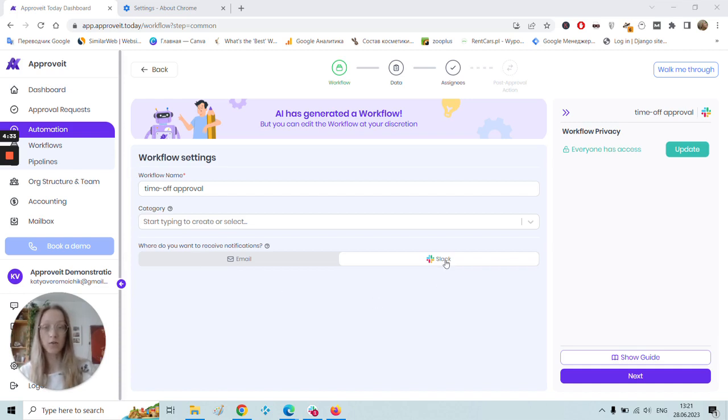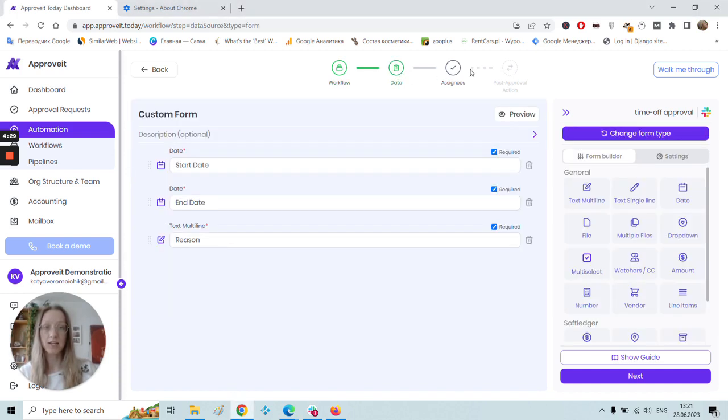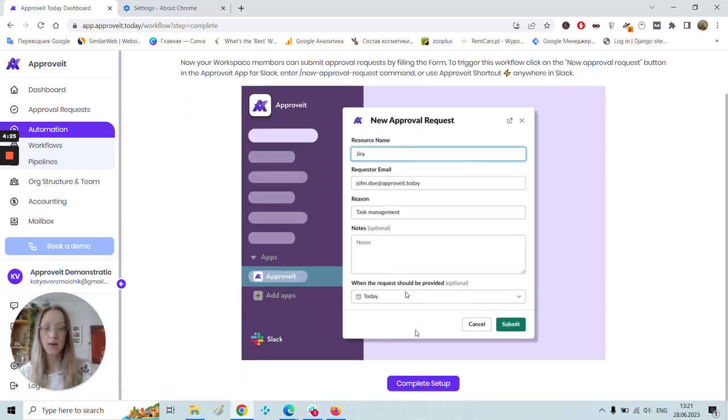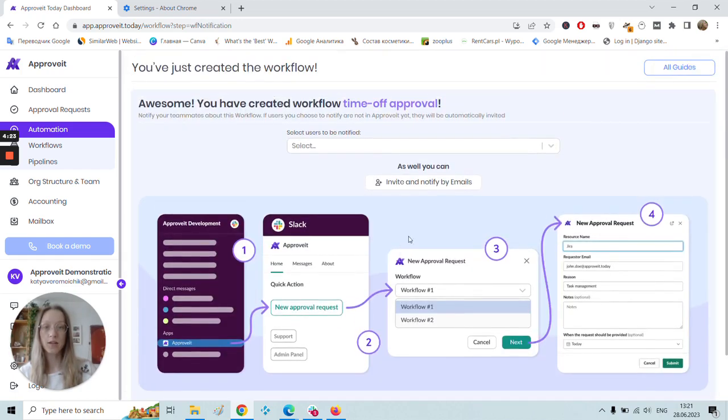When creating a workflow, with Slack selected as the communication channel, after configuring all the data, we click Next, Complete Setup, and right here we are on the screen that will allow you to notify your teammates about a newly created workflow. If your teammates haven't had any contact with Approveit prior to this, they will get a notification in their Slack workspace from the Approveit bot, and the Approveit bot will automatically appear in their app section in Slack.